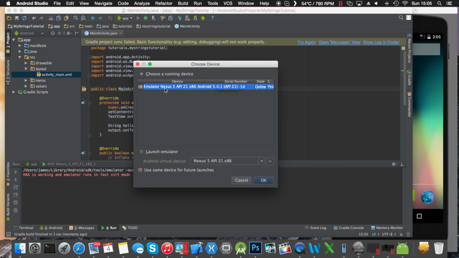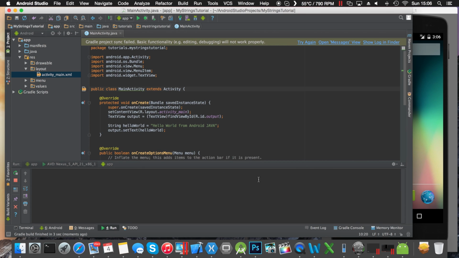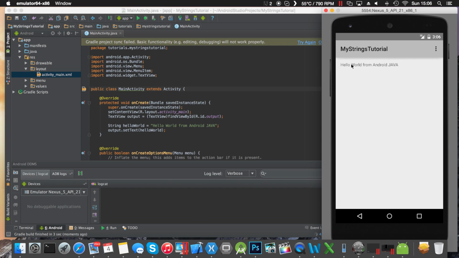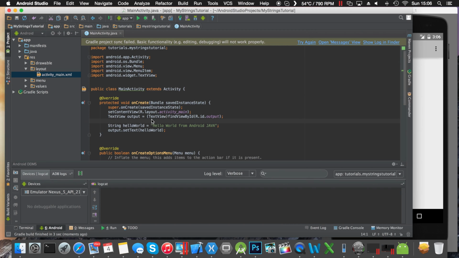Now this time you'll see that there's an emulator already in the list. Just click use the same device for future launches, and you won't have to view this screen every time you run the application. Click OK. And you can see Hello World from Android Java. So that's us referencing our text view, creating a new string, assigning it a value, and then using the setText method on the output label and assigning it the text of helloWorld. So let's clear that down.